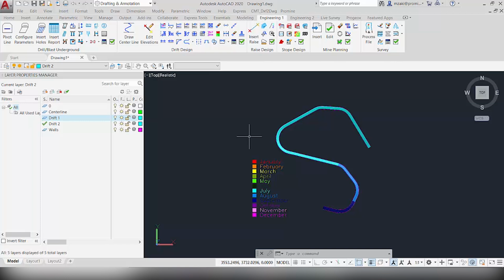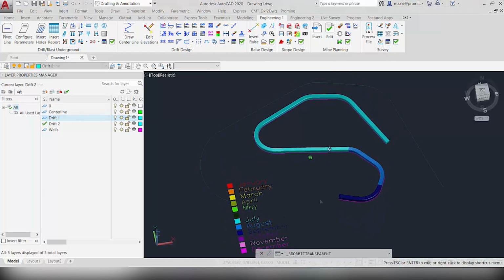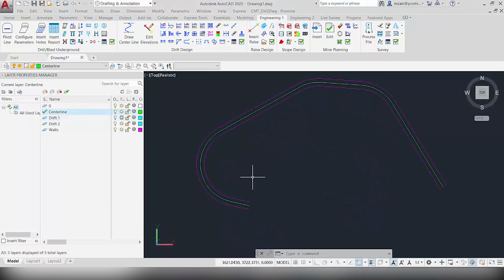Today we will see how to construct a 3D drift from a centerline. To construct a 3D plan drift, first we need to draw a centerline that will determine the drift's elevation, slope, and azimuth. Then we will design the width and height of the drift when constructing the 3D model.